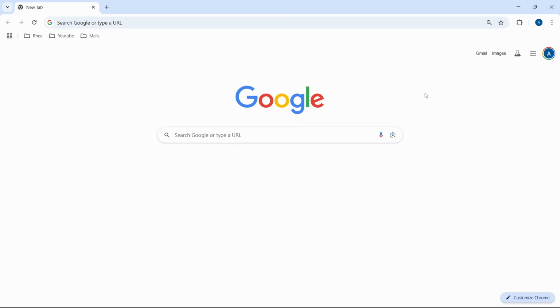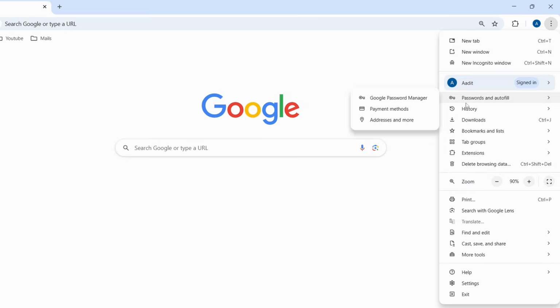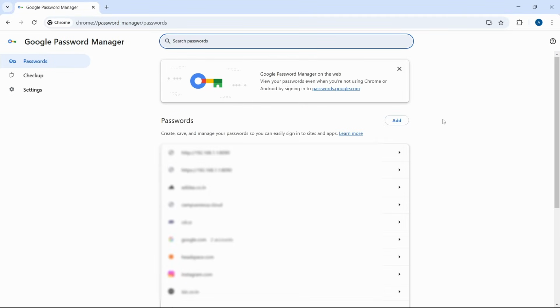Once this is done, just click on the three dots which are on the top right and select this option, which is passwords and autofill. Then click on the first option, which is Google Password Manager. And here you get a list of all of the passwords which are saved to this account. And you have all of the controls and settings over here. So you can add new ones, delete these, or view the password if you want.